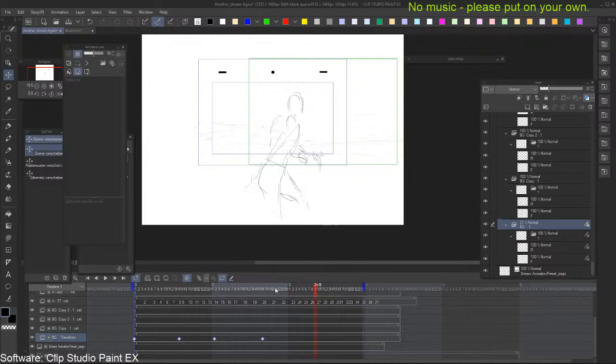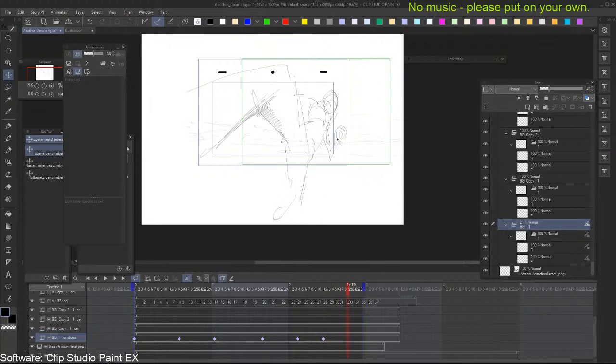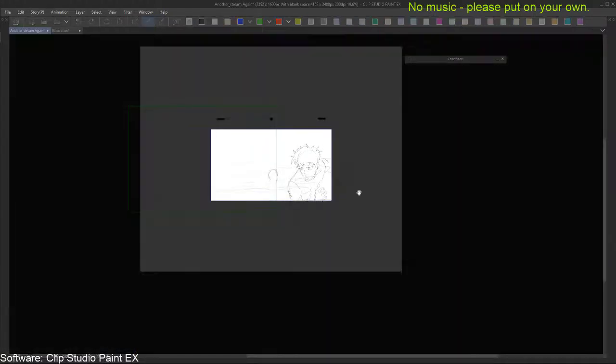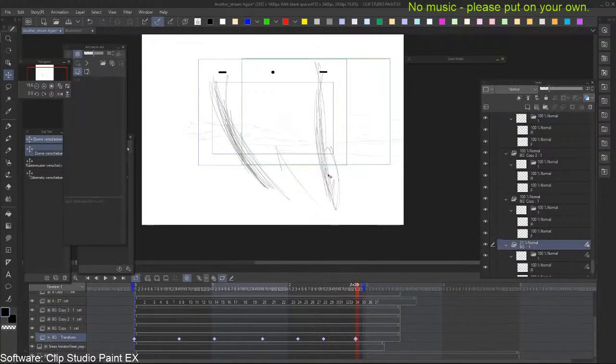So now the camera is moving in the other direction again. Camera, this direction. And yeah, probably the camera could still be moved much more towards the end.